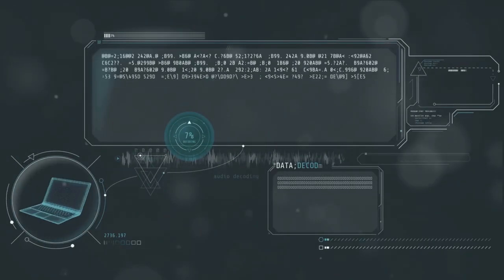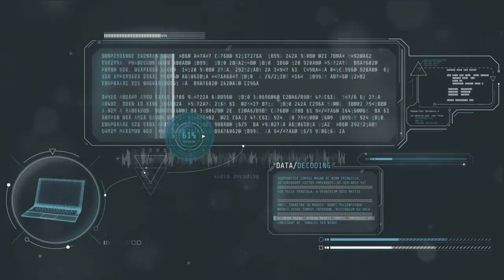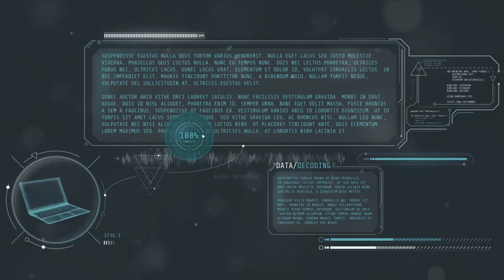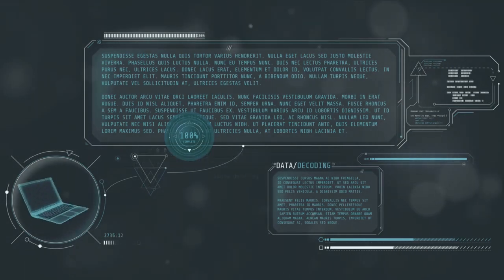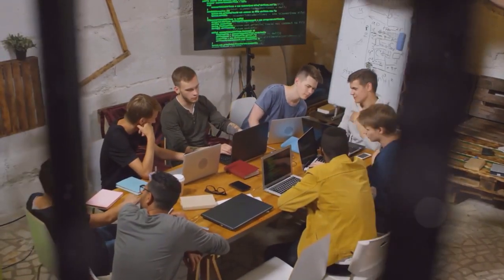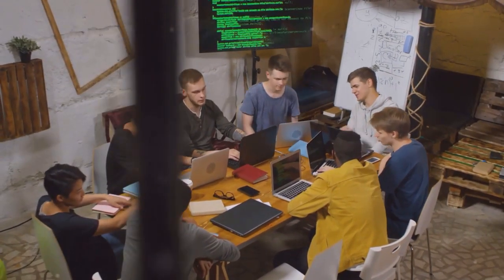Finally, we have the output. This is the processed data in a form that's useful to us. It could be text, audio, video, graphics, animations, basically anything that the computer has processed from the input. So, in essence, a computer is a versatile machine that processes data and turns it into useful information.